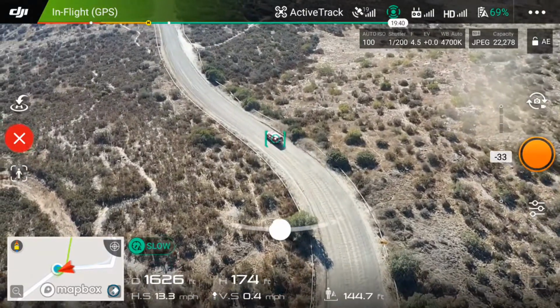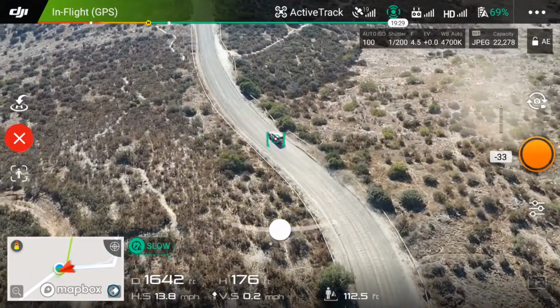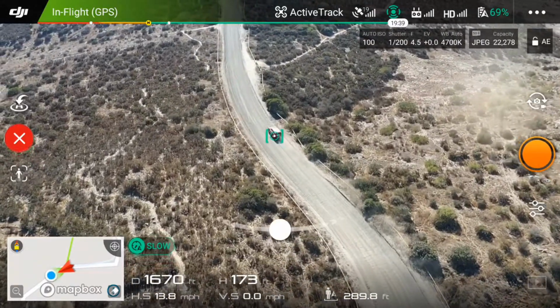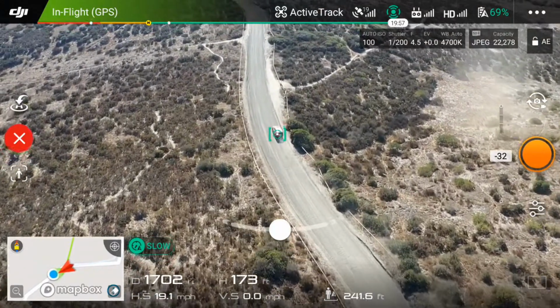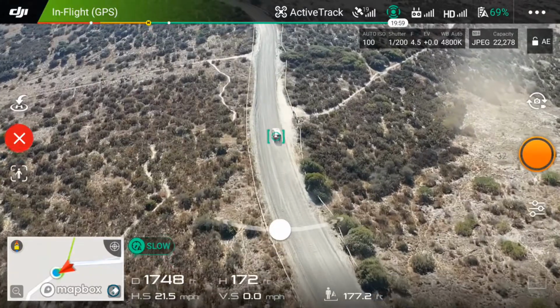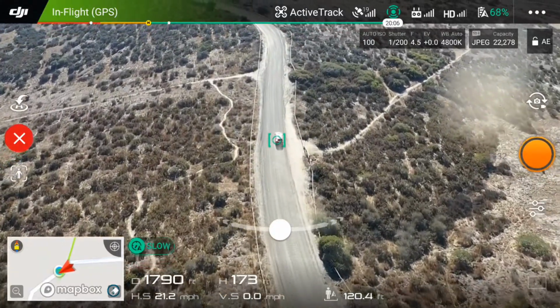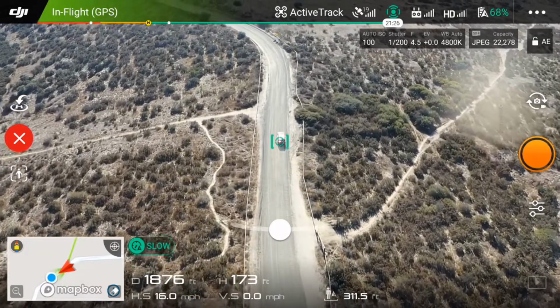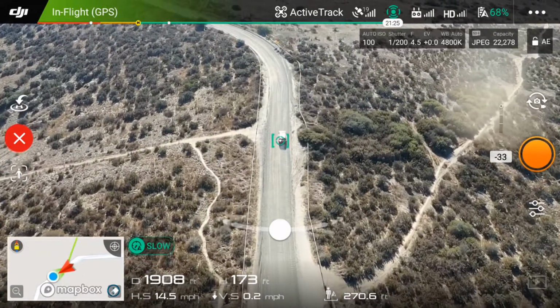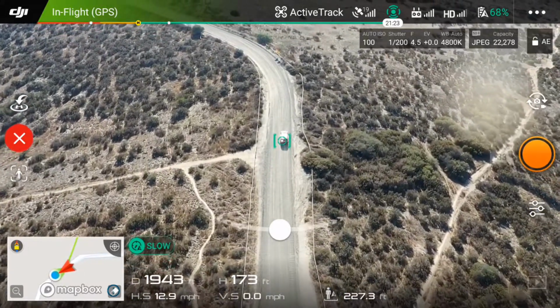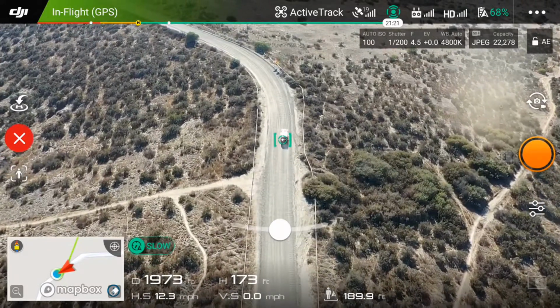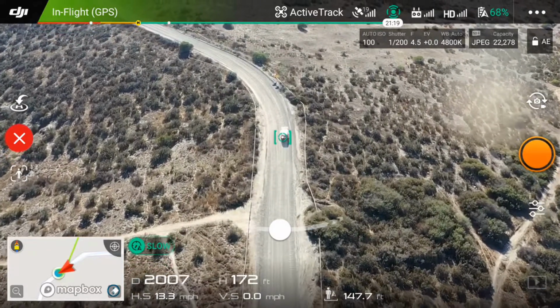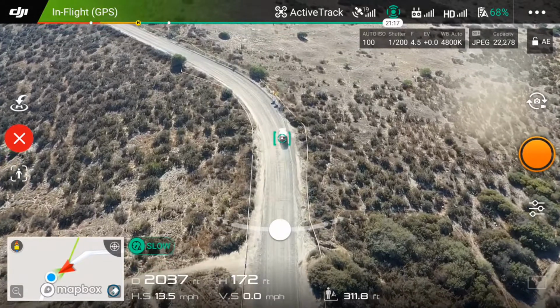At this time the drone's sensors are all active. Even the front, forward, back, inside sensors are active when you're doing active track, because it's trying to prevent it from hitting anything, hitting trees, rocks, or anything else. So right now, basically, it's complete autopilot and the drone is following the vehicle.